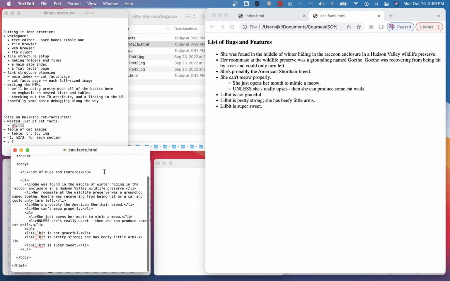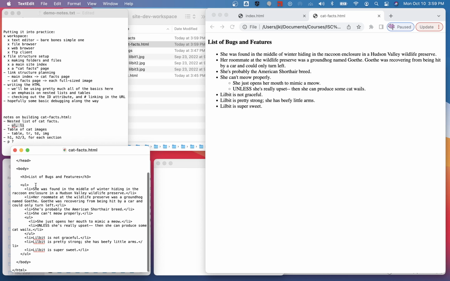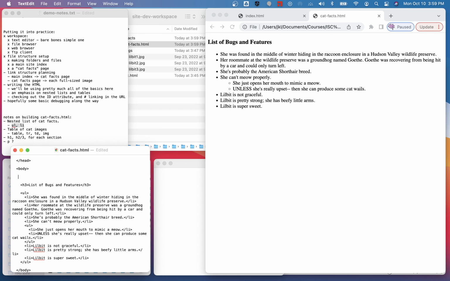All right, so this is a simple HTML file that has just one unordered list and one header 3. Let's put a little more in here. Let's at least introduce what this page is all about. H1 with Little Bit Fact Sheet.